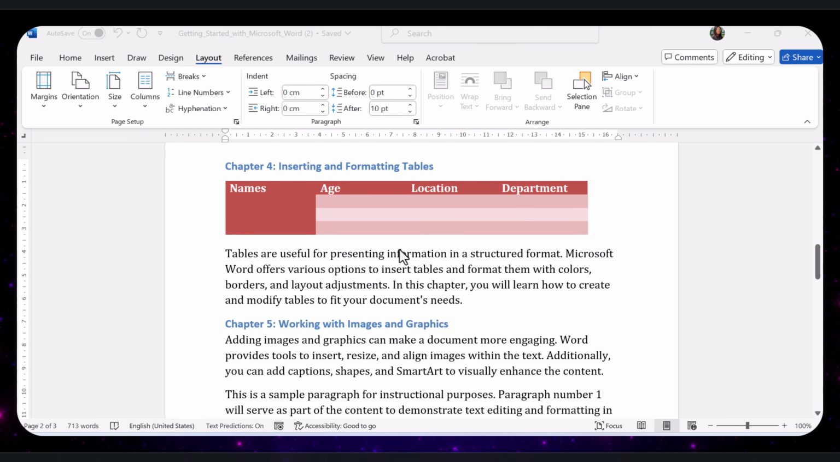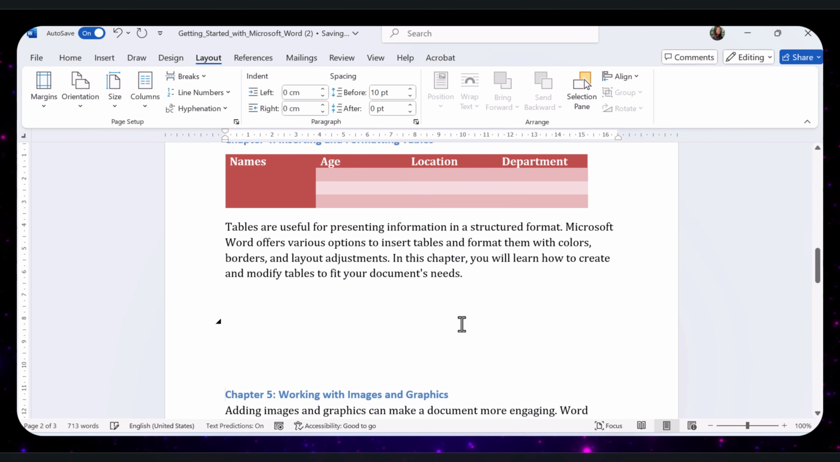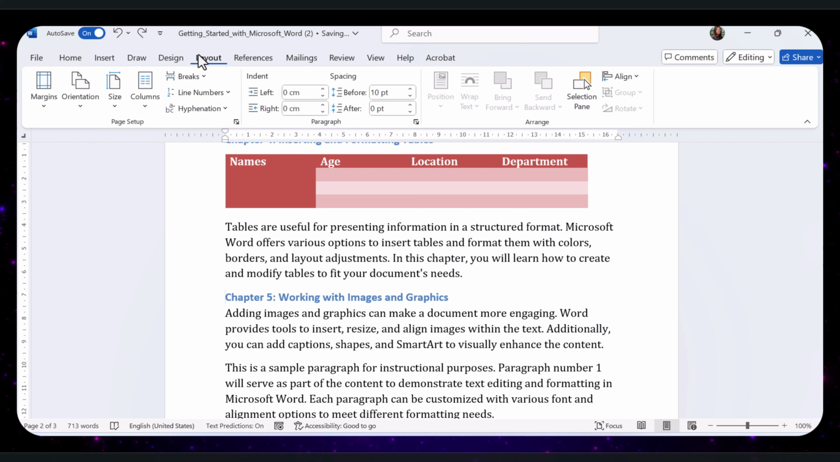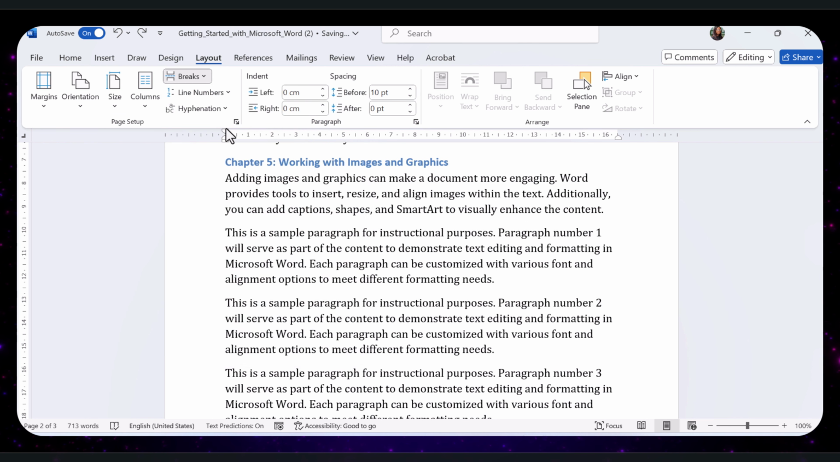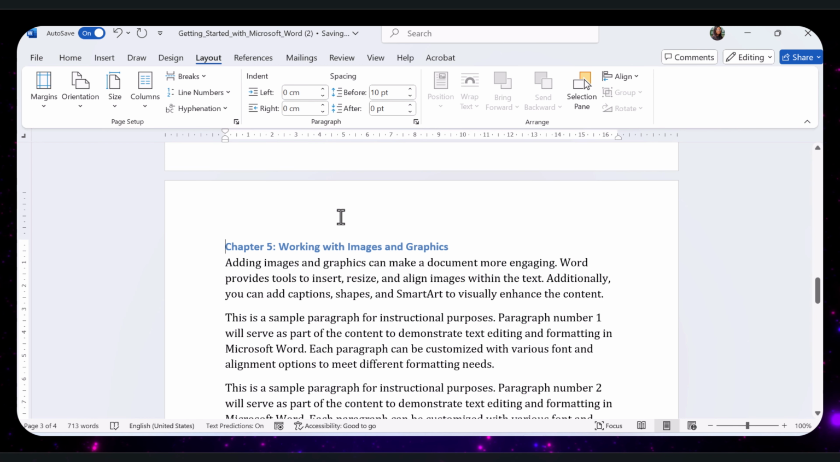You can also create page breaks to start a new page in your document. Let's say you want chapter 5 to start on its own page. Instead of pressing enter repeatedly to move it to the next page, go to the layout tab, breaks, then page break. This will move the text after the break to a new page automatically.